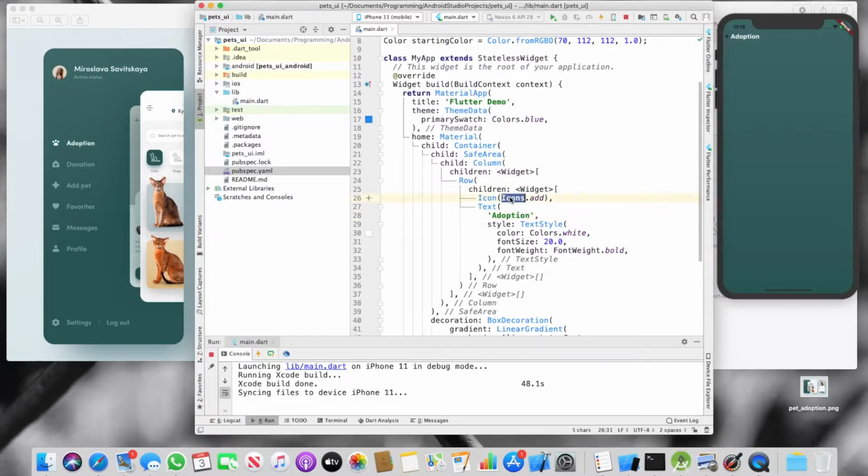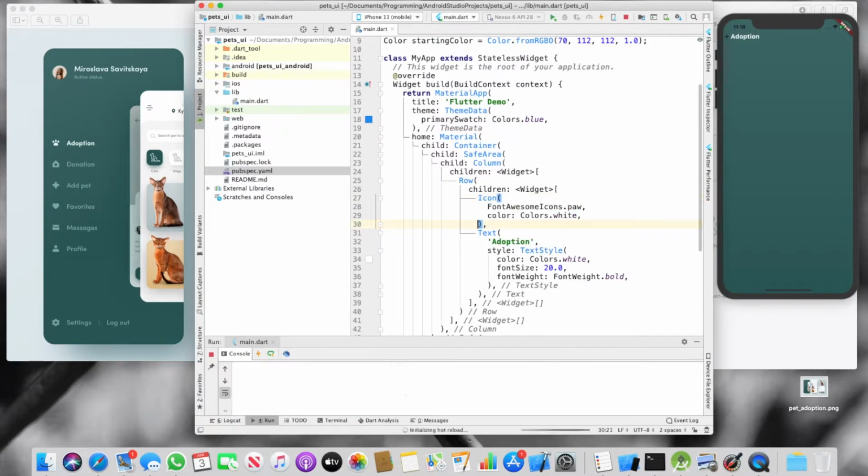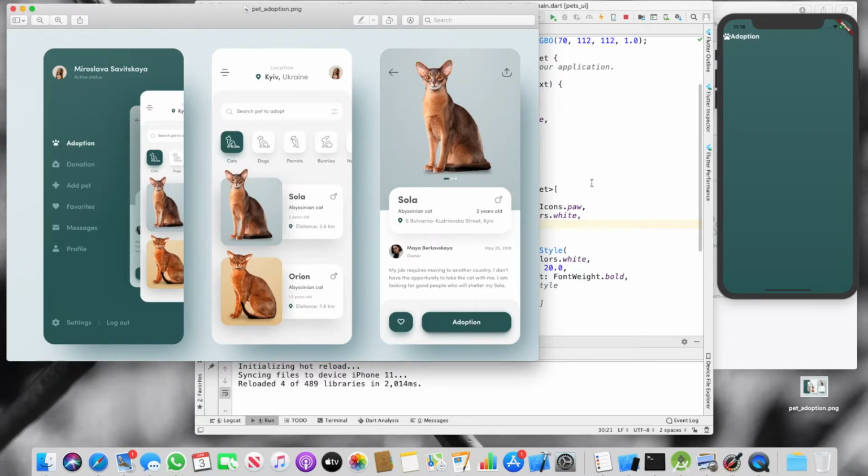And what we can do now is start typing Font Awesome icons. And we're not going to do add anymore. We're going to use paw. We also want to set the color of this to be white. All right. Any errors? Let's do that. And look at that. Now we've got a paw and the word adoption. So we're making some headway here.